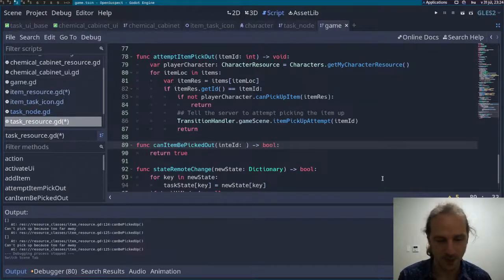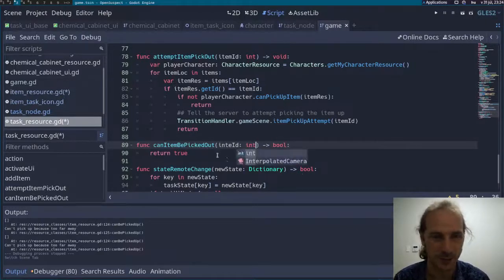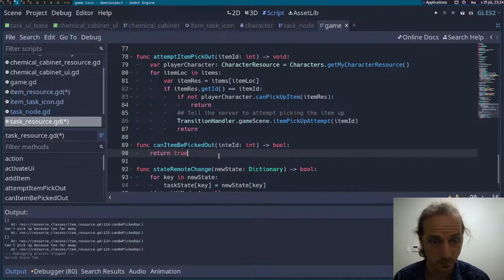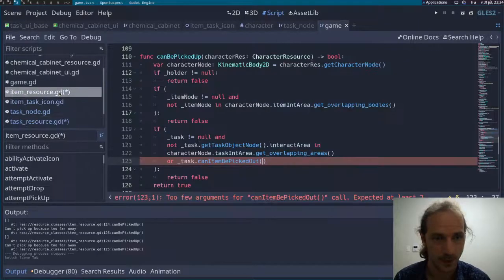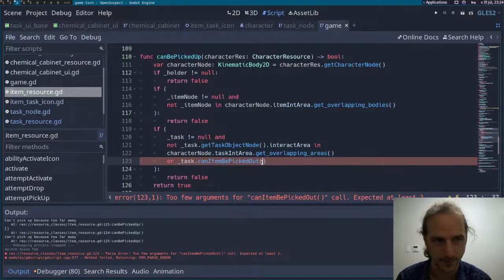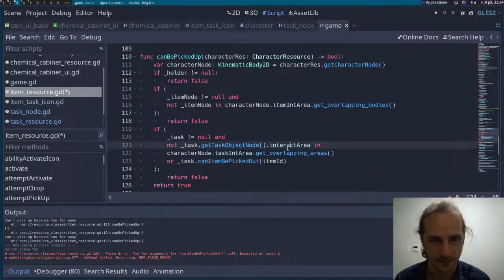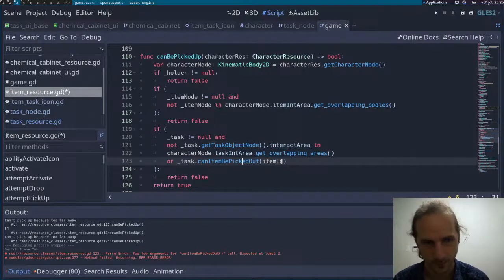So we need an item ID here instead, and we will deal with this later. In this case, any item can be picked out. So the item resource can just use the item ID, which is item ID, I guess. So it's not true, and also, this one is not true.